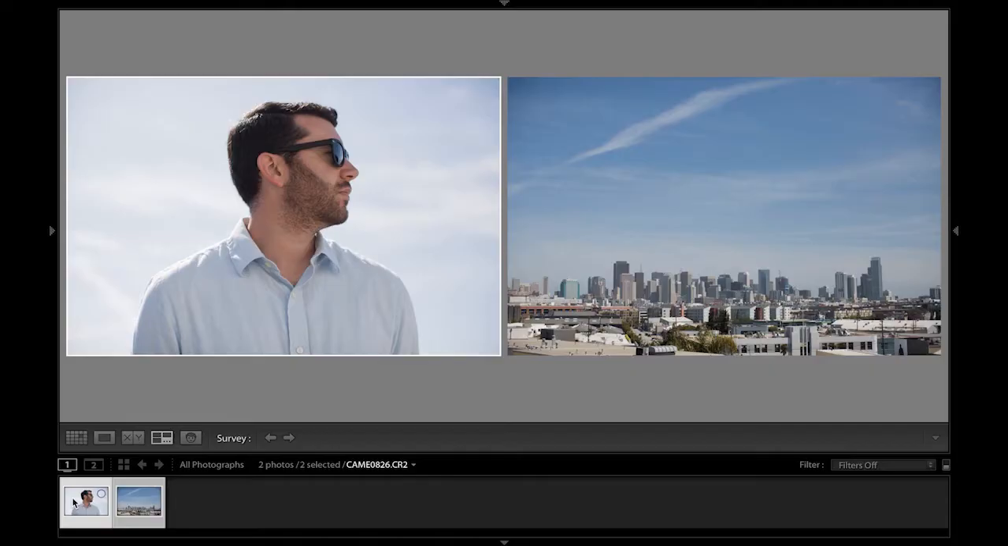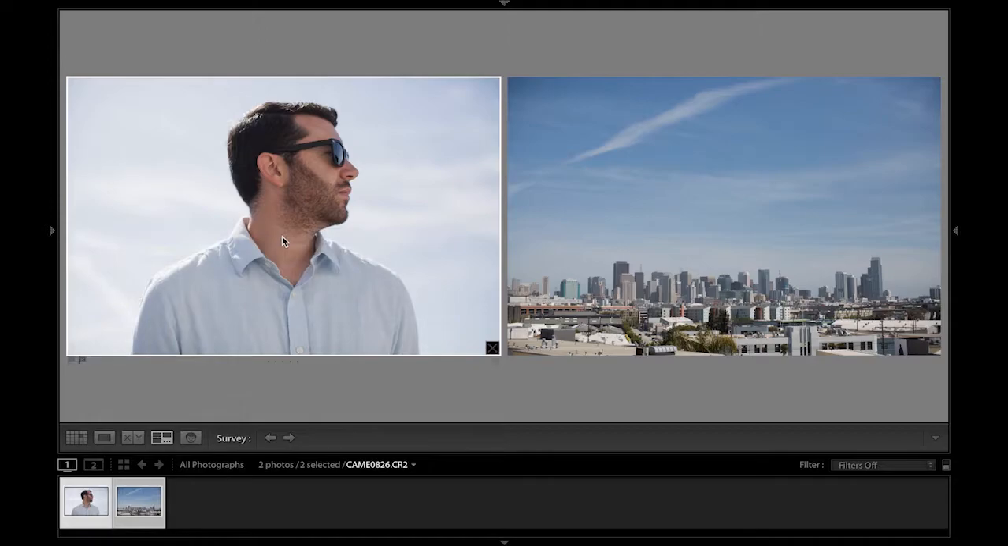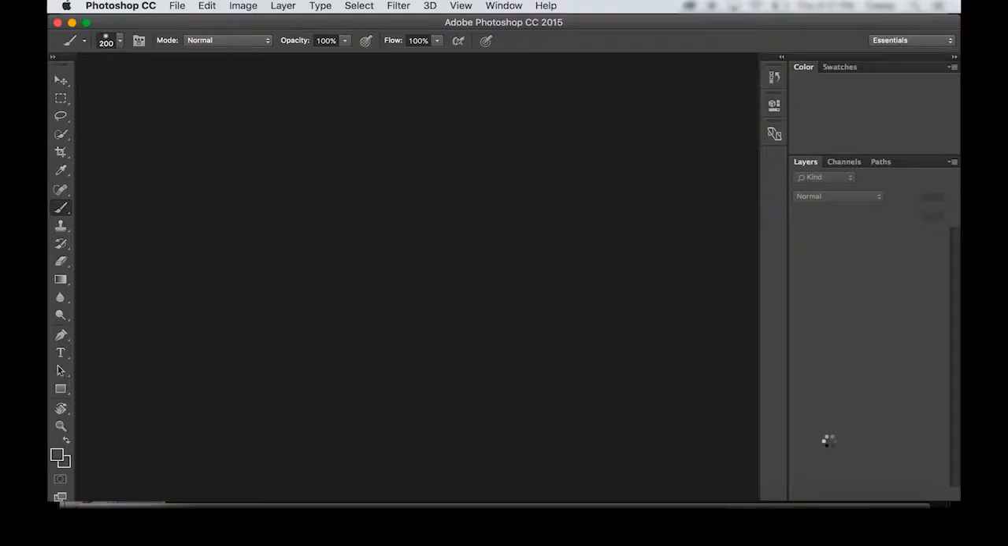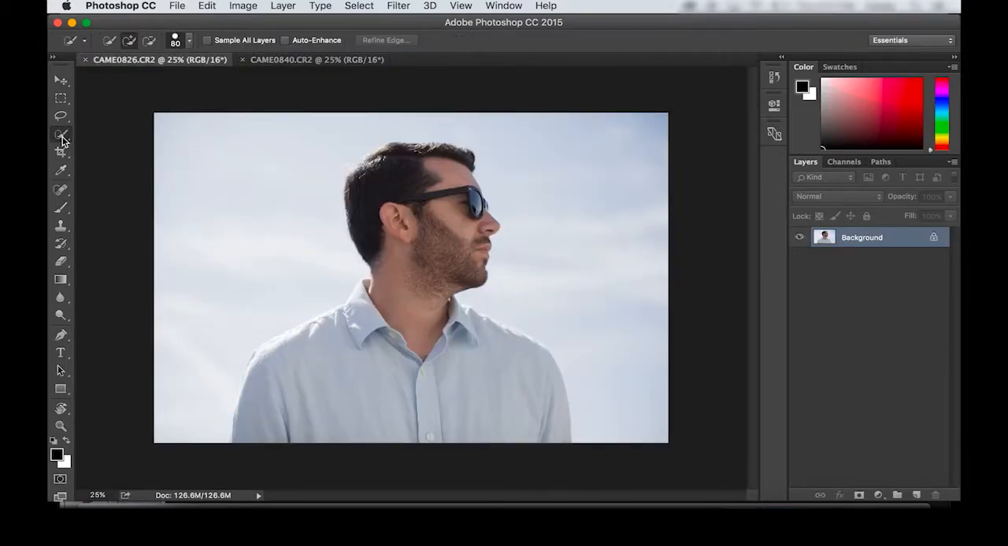Okay, so we're back and I brought my images into Lightroom, which is where I start all of my editing process. I'm gonna right click and say Edit In, and edit in Adobe Photoshop CC. And I'll bring up both of my images, both the image of Justin as well as the image of the cityscape. So I'll go ahead and move back to the image of Justin.